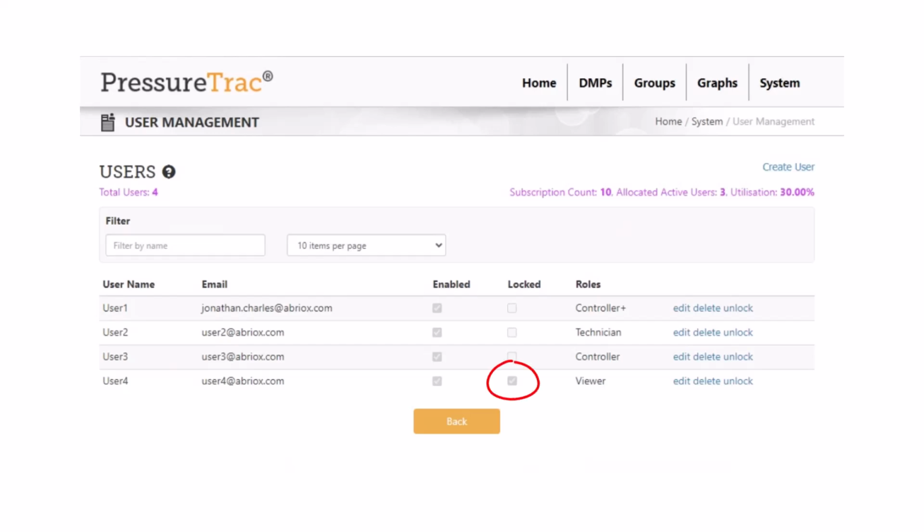Now, with the user account in a locked state, we are going to resolve their issue and unlock their account so they have the ability to access PressureTrac. On the user management list we see that user 4 is indeed currently locked. This is indicated by the locked indicator being ticked for this user.